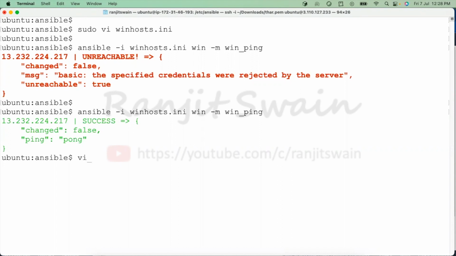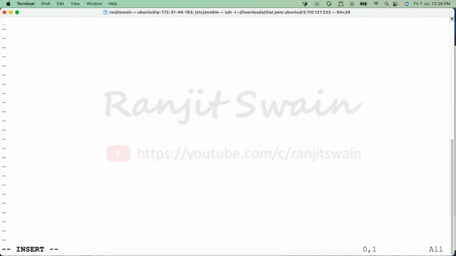Let me write it down. I'll just use sudo vi winplay.yaml. Hit enter. So let me write it down, something like this: the name equal to "working with Windows server". Now the hosts. The host we have is win server, and here we have to write the tasks. So give the tasks here, tasks.